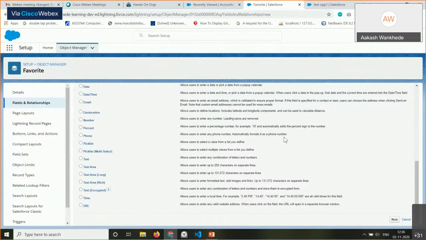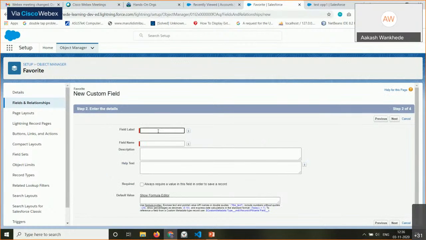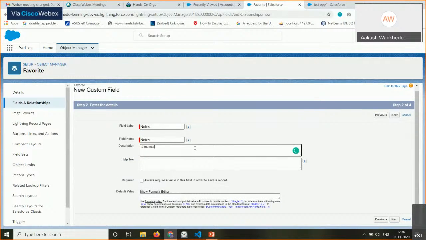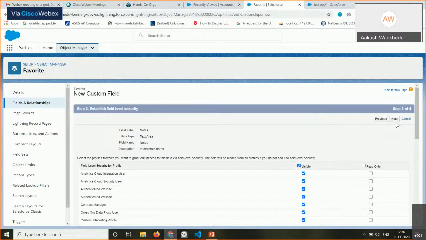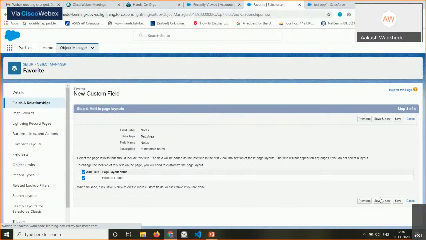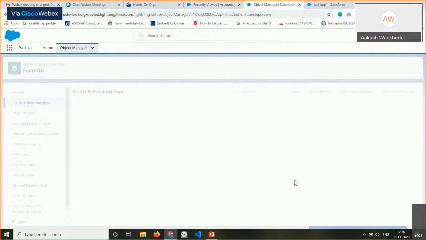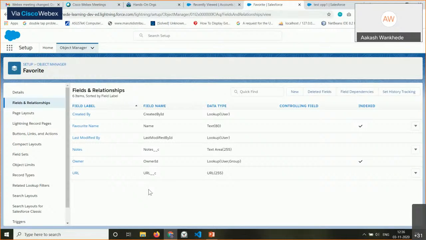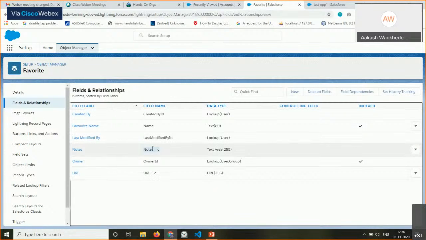I will create just a text area field to maintain some notes related to that. So I'm clicking on next, text area, notes, notes to maintain, save, next, visible, next, save. So we have created this object favorite where we have created two fields, notes and URL.